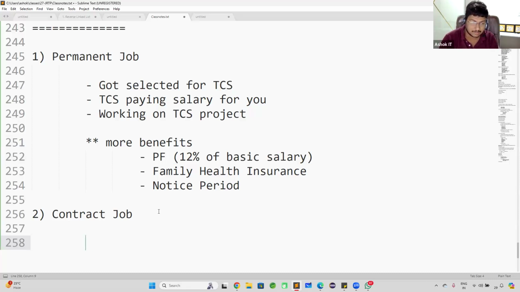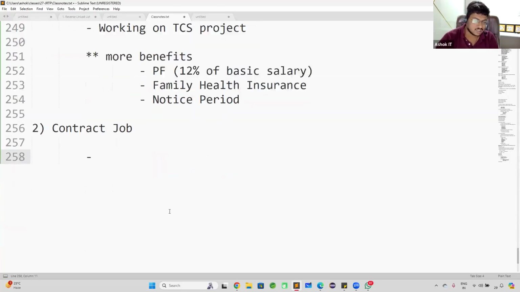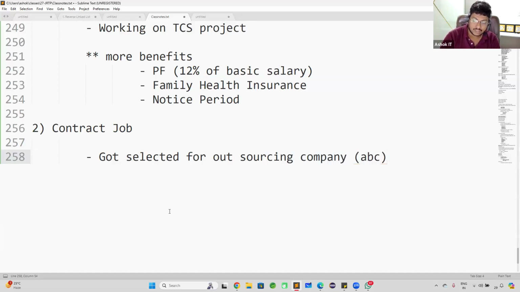So contract job, nothing but, here you got selected for an outsourcing company, for example, ABC. ABC company has selected you in the interview, and ABC company does not have any project, guys. They are just doing outsourcing. They will select the employees and they will send the employees to other companies. So you got selected for an outsourcing company called ABC.